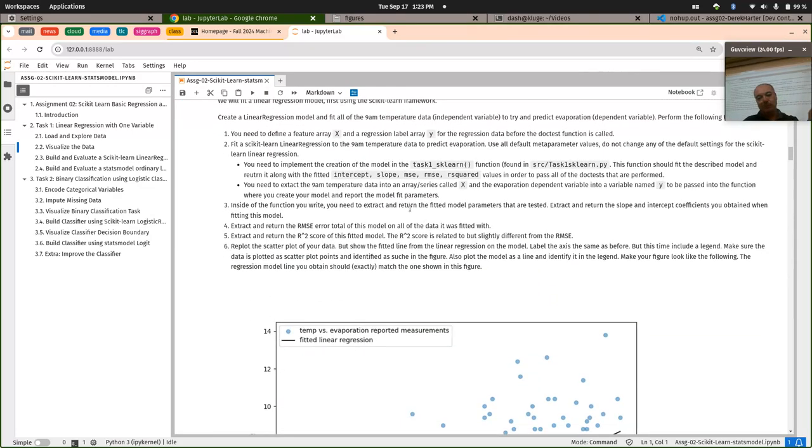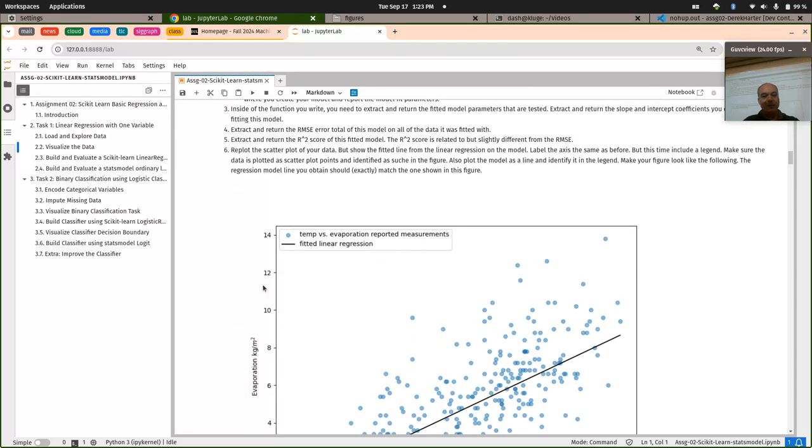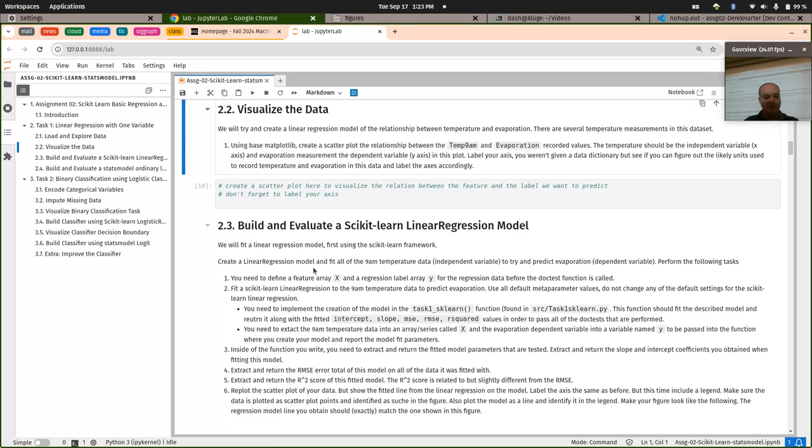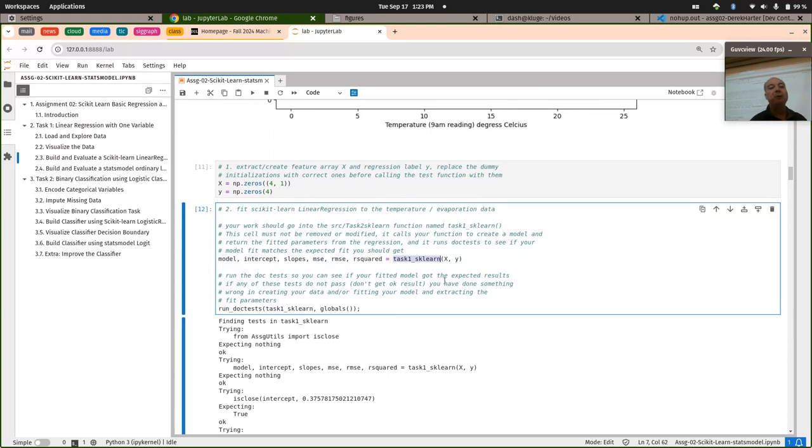I ask you to do that with scikit-learn, and like I talked about last time, the code for building the scikit-learn linear regression actually goes into this function. It should be building the model, returning the model, but also extracting what I ask you to get: the intercepts, the slopes or those coefficients, the mean squared error, the root mean squared error, and also that R squared value. Return all those. Those all get tested to make certain you're getting exactly the model that you should if you fit the data asked for here.